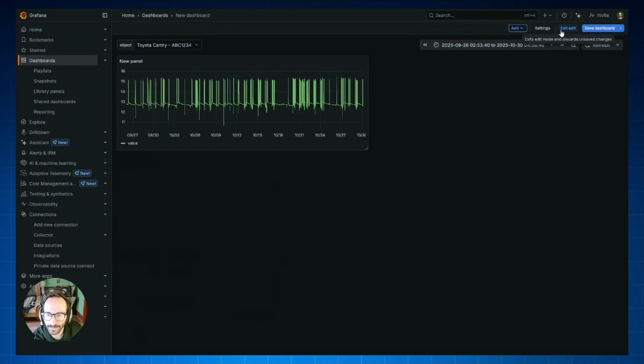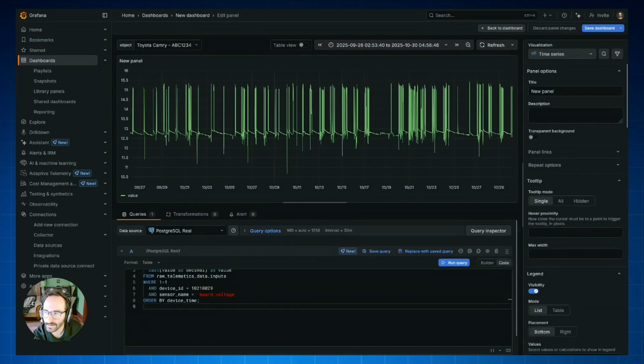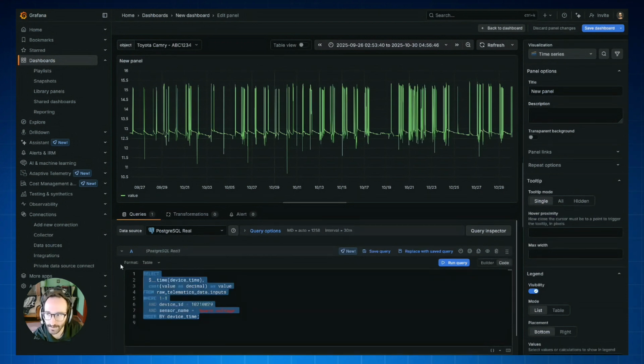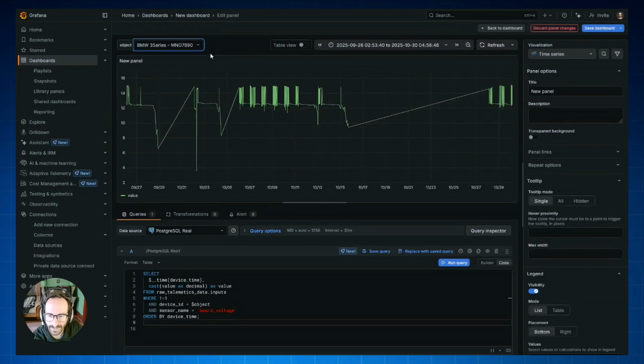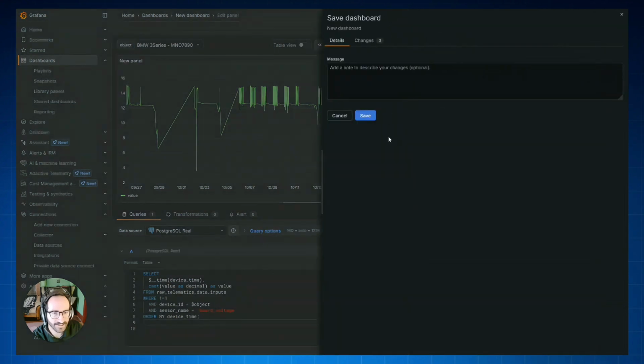Going back to the dashboard, we'll also need to update the query to allow for the variable we created. So inputting that and running query. And now on changing the object, we see different values. And then clicking Save.